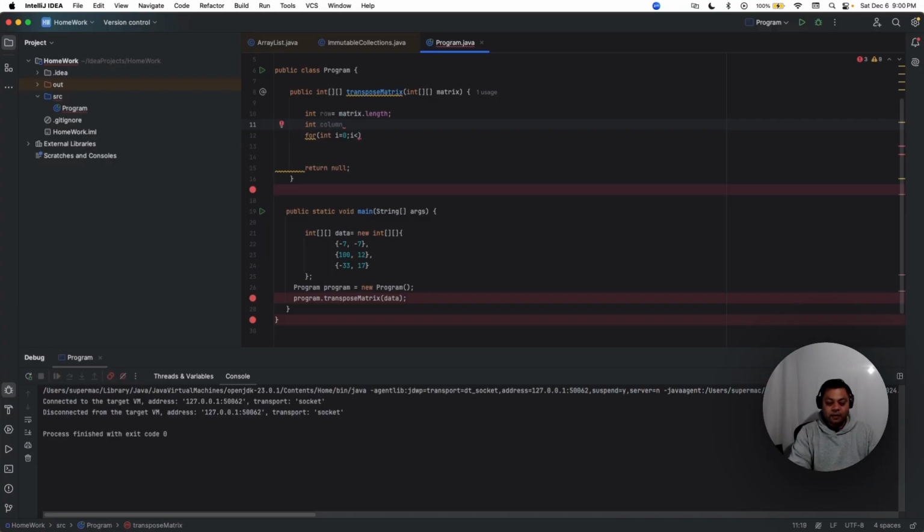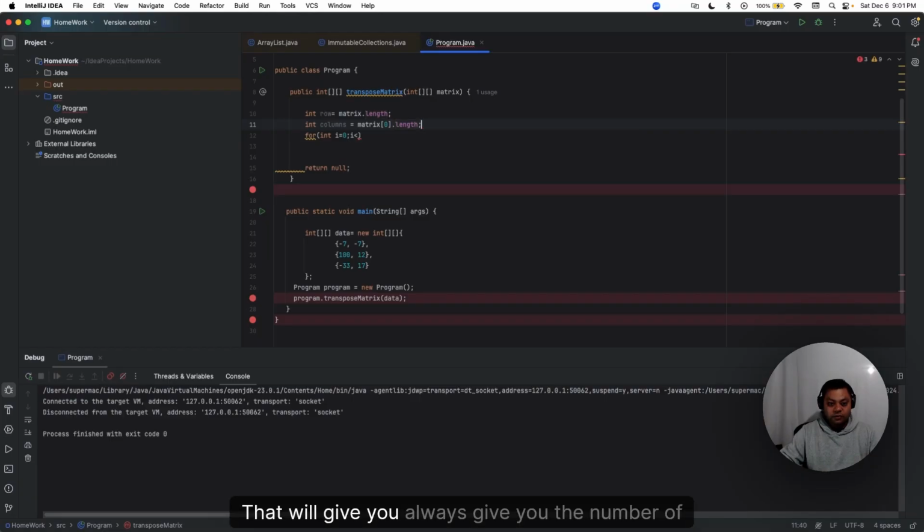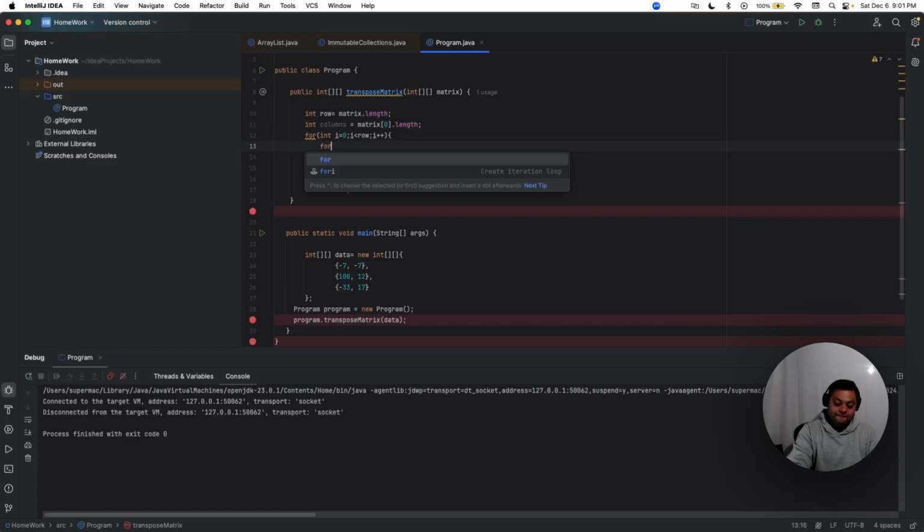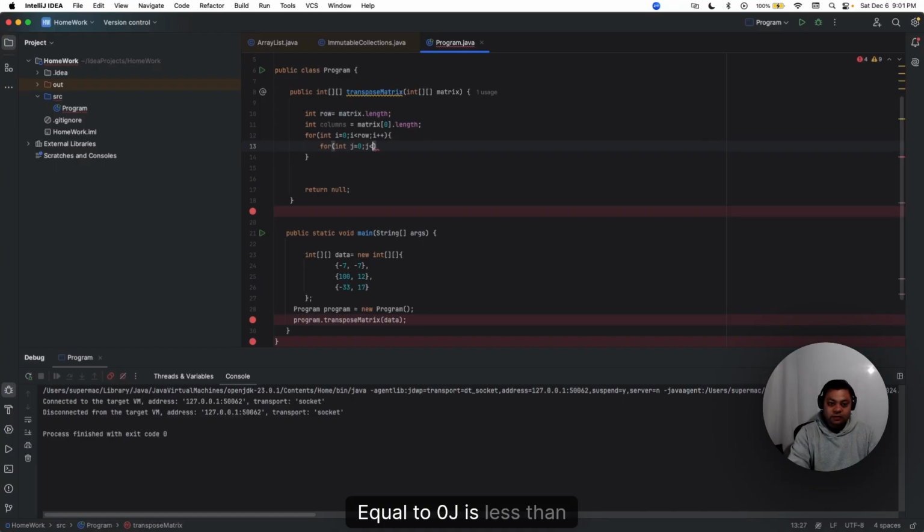And to find the columns, you can do matrix of 0 dot length. That will always give you the number of columns. So if I is less than rows, right, I plus plus, and then j equal to 0, j is less than columns, j plus plus.